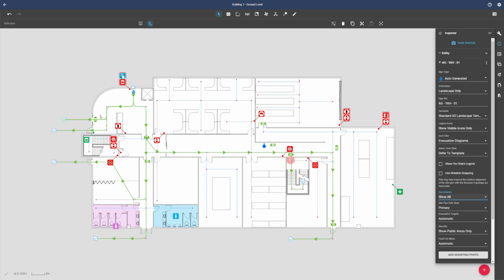With either of these secondary options turned on, you can then manually disable any alternate routes by using the Evacuation Path Mode tool to preview the routes and then deselect targets individually or in bulk by clicking on the sign.